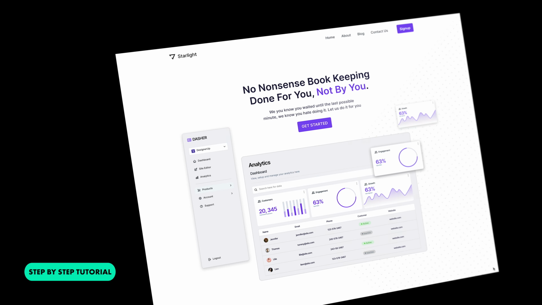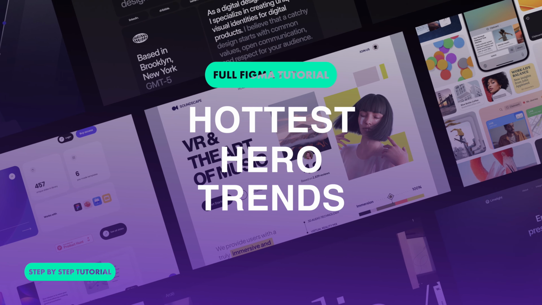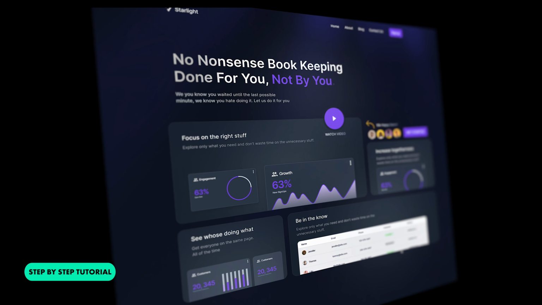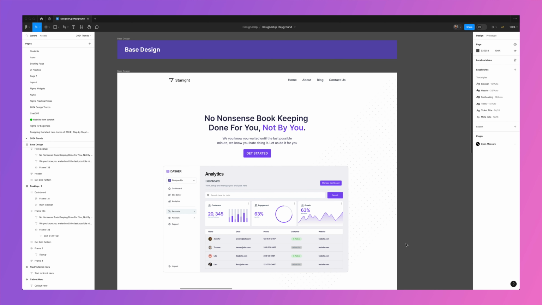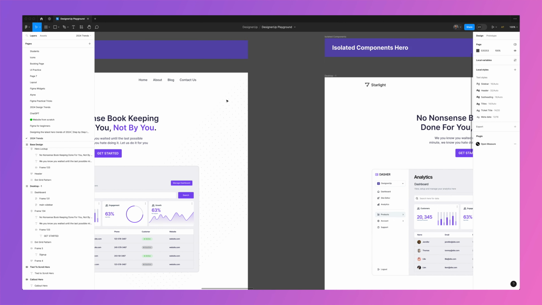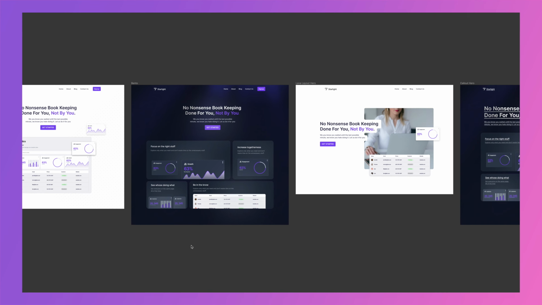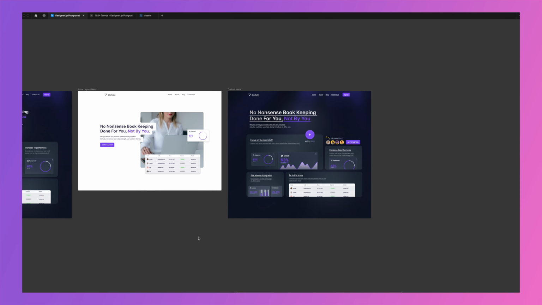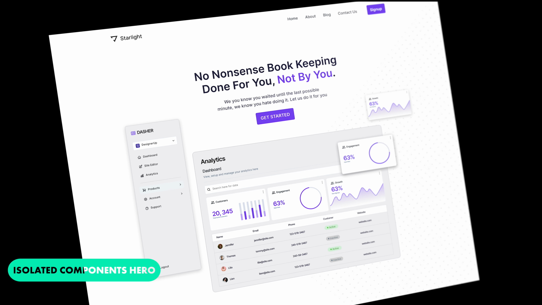In this video, I'm going to show you step by step exactly how to design the hottest hero trends. So we're going to start off with this base design. Now this is a pretty common, simple layout that we see all the time, and we're going to make it a lot more interesting by morphing it into all of these top design trends. We're going to start off with the isolated components hero.